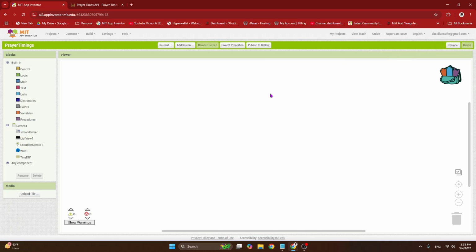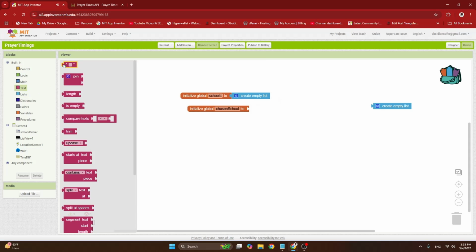So let's go to the blocks section. We need a few global variables. The first one is schools. This will be initially an empty list. Right click, duplicate. This is now chosen school. And this is not an empty list anymore. This is just an empty text block, okay?